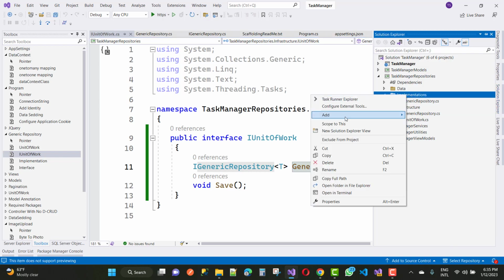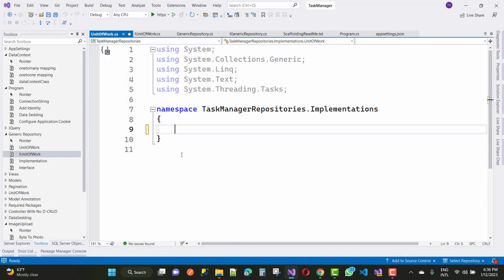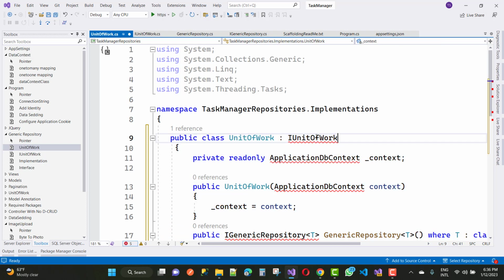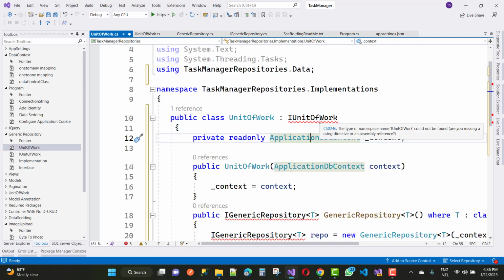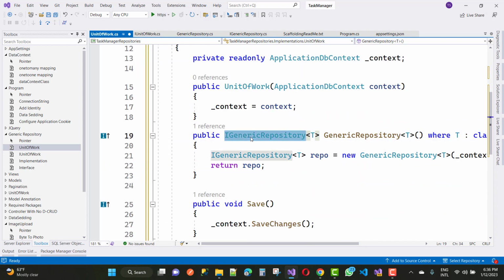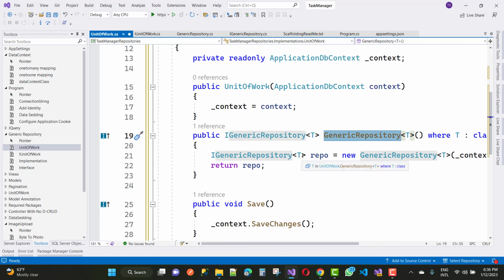So in the implementations, we add a new class, and the name is UnitOfWork, and UnitOfWork is also already there. So you can use UnitOfWork. So here we have IUnitOfWork, and ApplicationDbContext. So just remove the squiggly line usings in UnitOfWork. Add usings Infrastructure, and here we have a generic repository. You know that is GenericRepository of T, where T is a class, and IGenericRepository of T, that is named repo. Assign that with the new GenericRepository of T with the context class, you can say that, and just generate the repo.